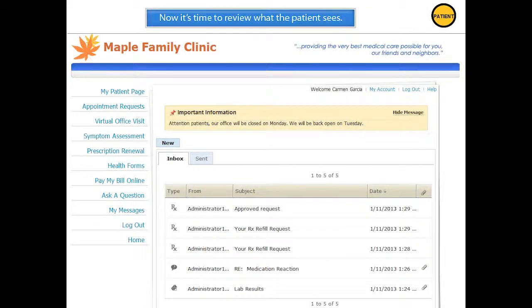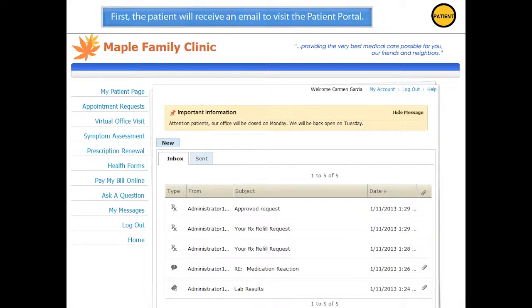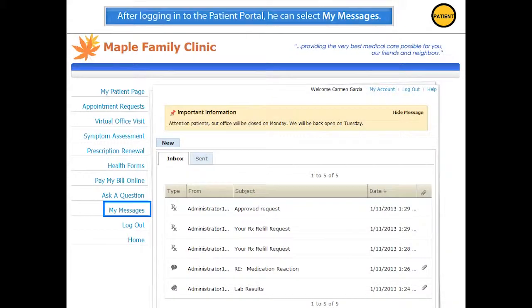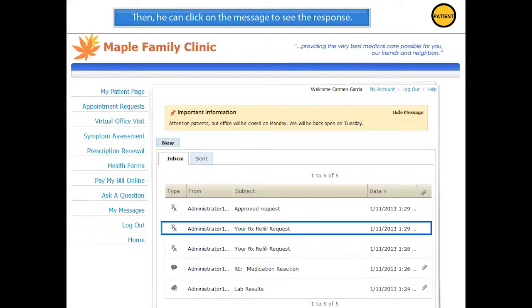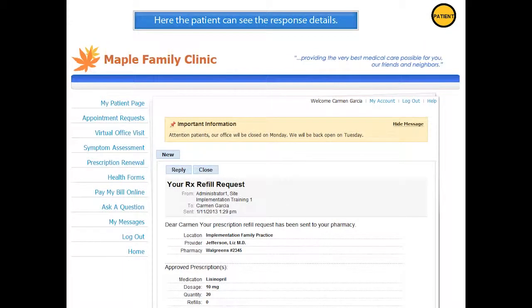Now it's time to review what the patient sees. First, the patient will receive an email notification to visit the patient portal. After logging into the patient portal, he will select My Messages. Here, in his patient inbox, the patient will click on the message to see the response. Here, the patient can see the response details.